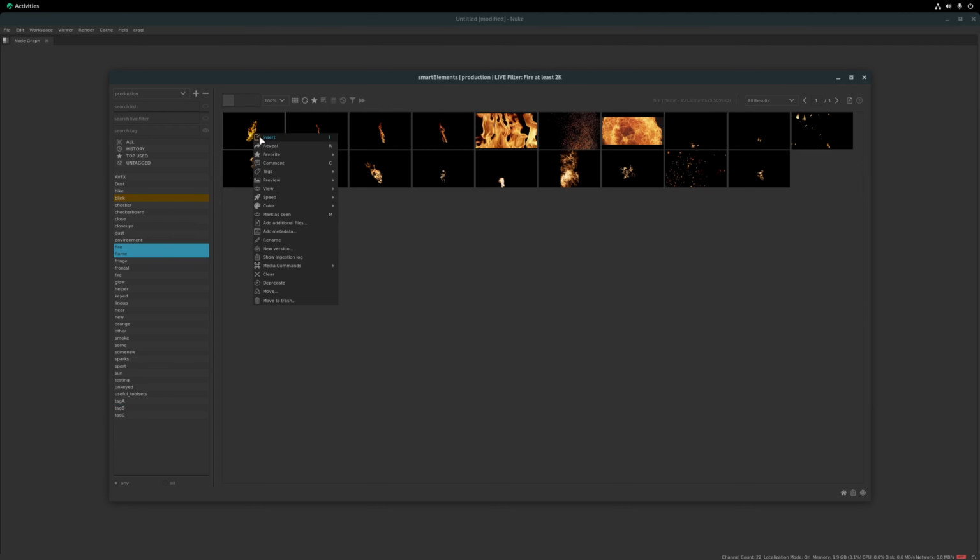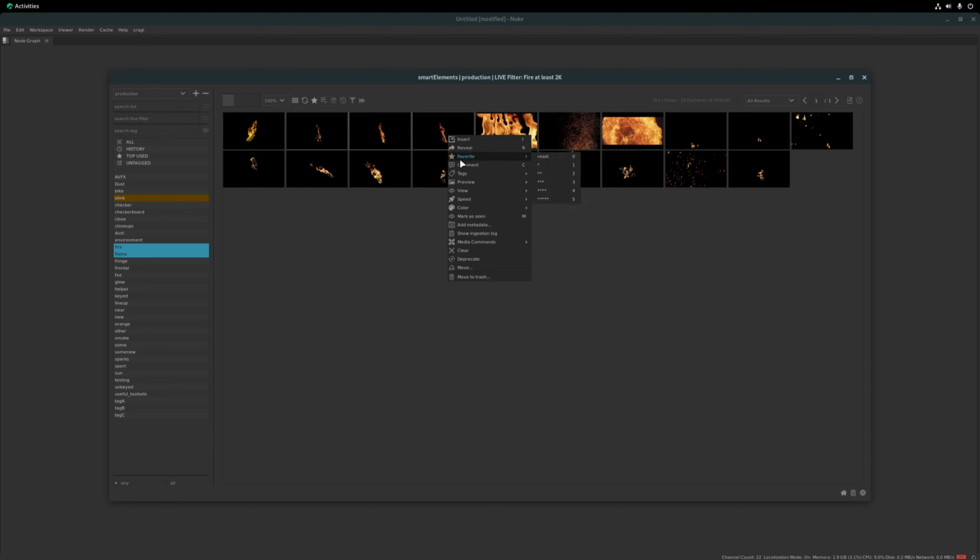Right-click an element and choose Tag, Copy Tags to Clipboard, and Paste Tags from Clipboard to paste all tags to one or multiple other elements in one go.